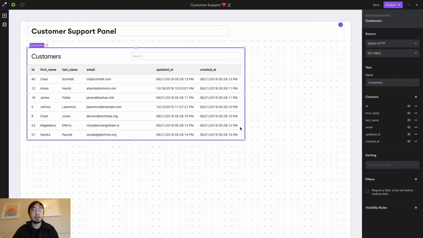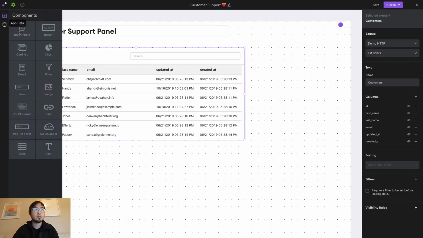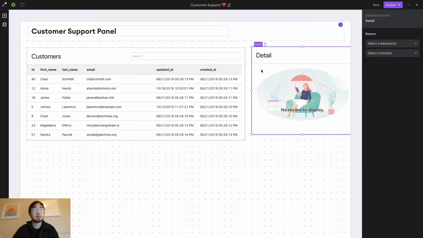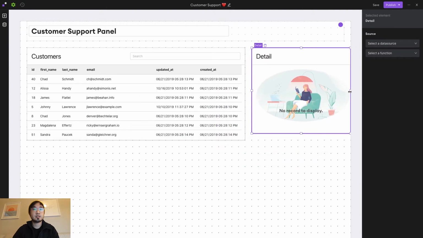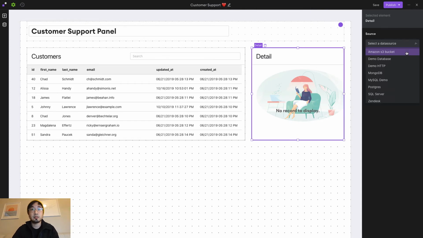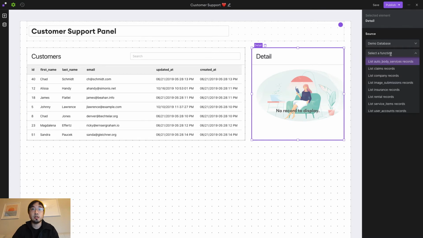Let's go ahead and add our next component. This will be a detail component. And here, this is going to display all of the user settings for the customer that is selected. So let's go ahead and choose our demo database, which has a table of user settings. And so in this case, we want to use the auto-generated function to list user settings records.